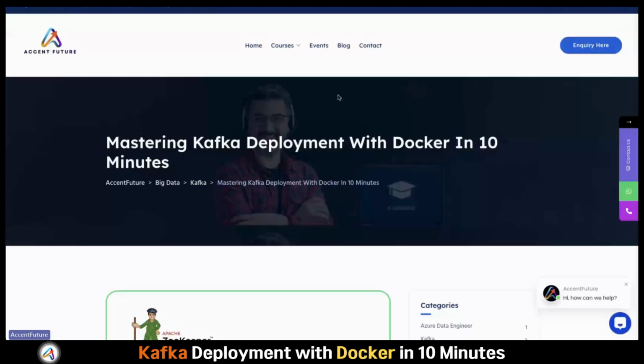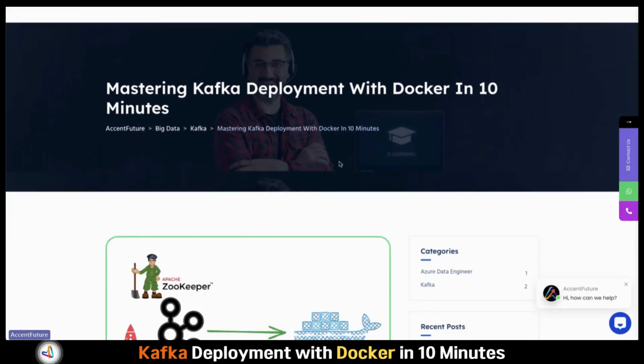Hello guys, good morning. Today we're going to discuss deploying Kafka in a Docker cluster. This document will guide you through the step-by-step process.